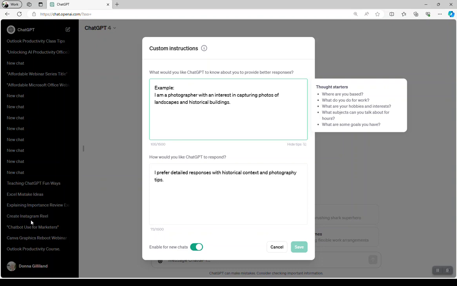There's the "What would you like ChatGPT to know about you to provide better responses?" I've keyed in an example here. The second part is "How would you like ChatGPT to respond?" So going back to the initial point, you can provide ChatGPT with context about your interest and preferences for how you'd like responses tailored.